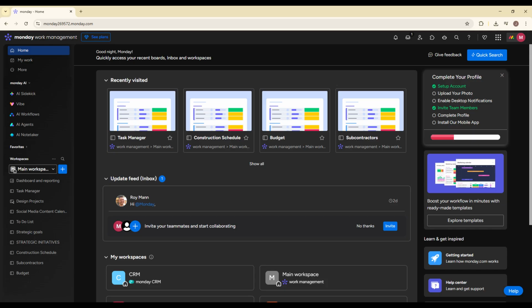That's it. Night mode is now activated on your Monday.com account. The setting is tied to your personal profile, so it will remain enabled whenever you log in unless you manually switch it back to the light theme. If at any point you want to revert to the original look, simply repeat the same steps. Click your profile icon in the top right corner, choose Change Theme, and select the light option again.